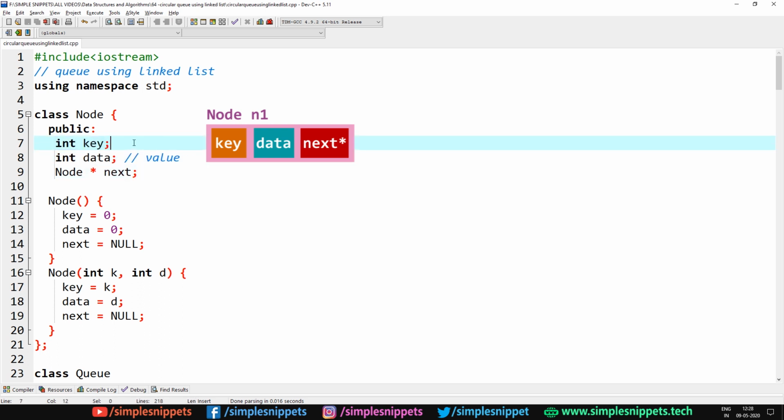The key part is not compulsory. Sometimes the implementation does not have the key part. The reason why we have a key in our node in our case is because when you want to uniquely identify a particular node, you can use the key. So in our implementation, we can write some code that every node will have a unique key.